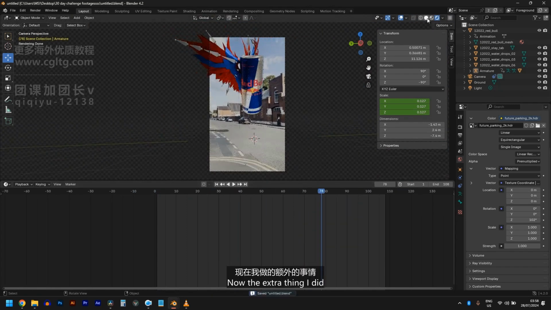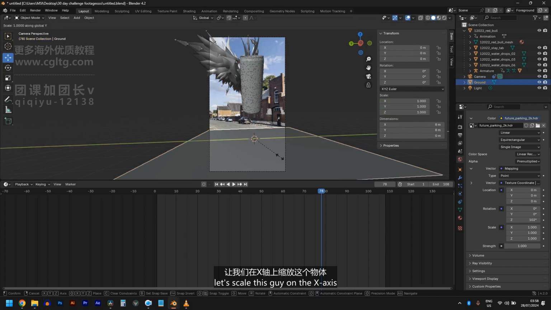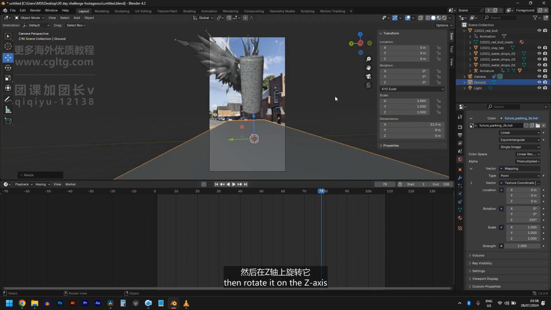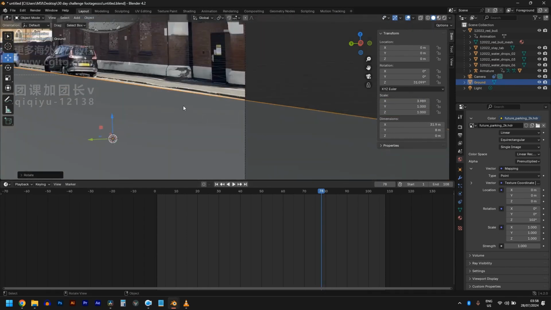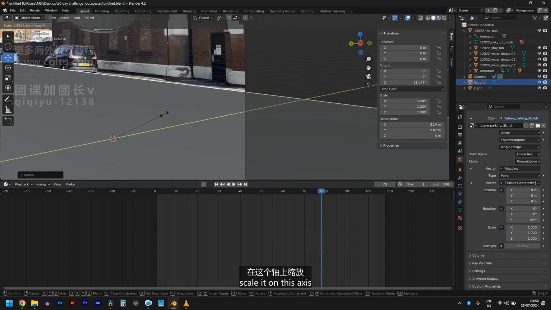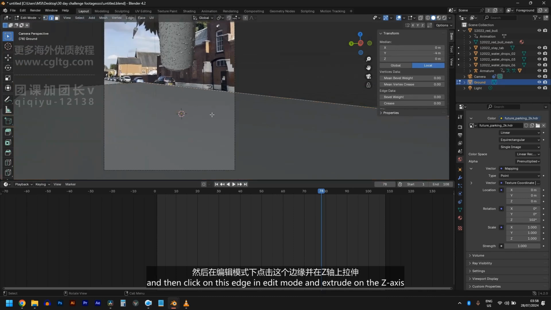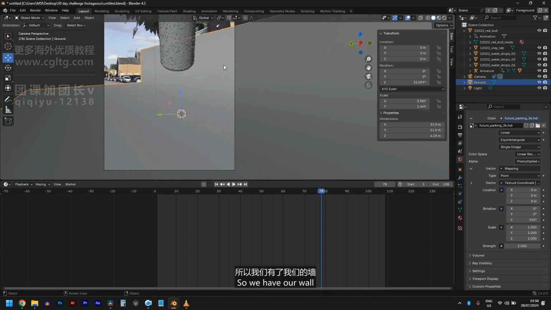Now the extra thing I did which was absolutely funny. Okay, before we do that, let's scale this guy on the x-axis, then rotate it on the z-axis, RZ, so it lines up with the road. Then SY to scale it on this axis, and then click on this edge in edit mode and extrude on the z-axis, easy, to bring it up. So we have our wall.